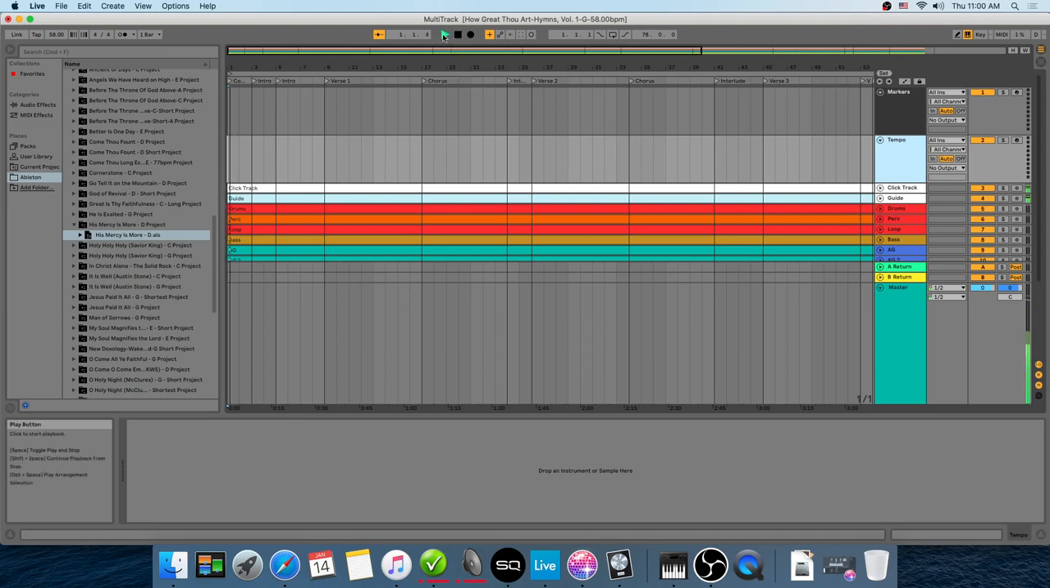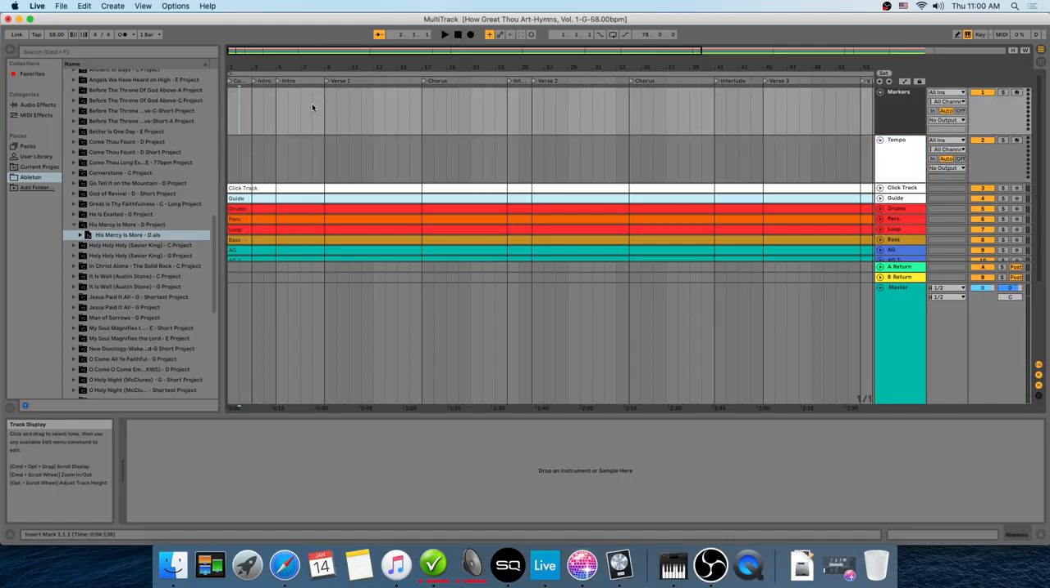1, 2, intro, 2, 3. Okay, so intro lined up with this grid line, and let's just make sure verse lines up with this grid line. Verse.